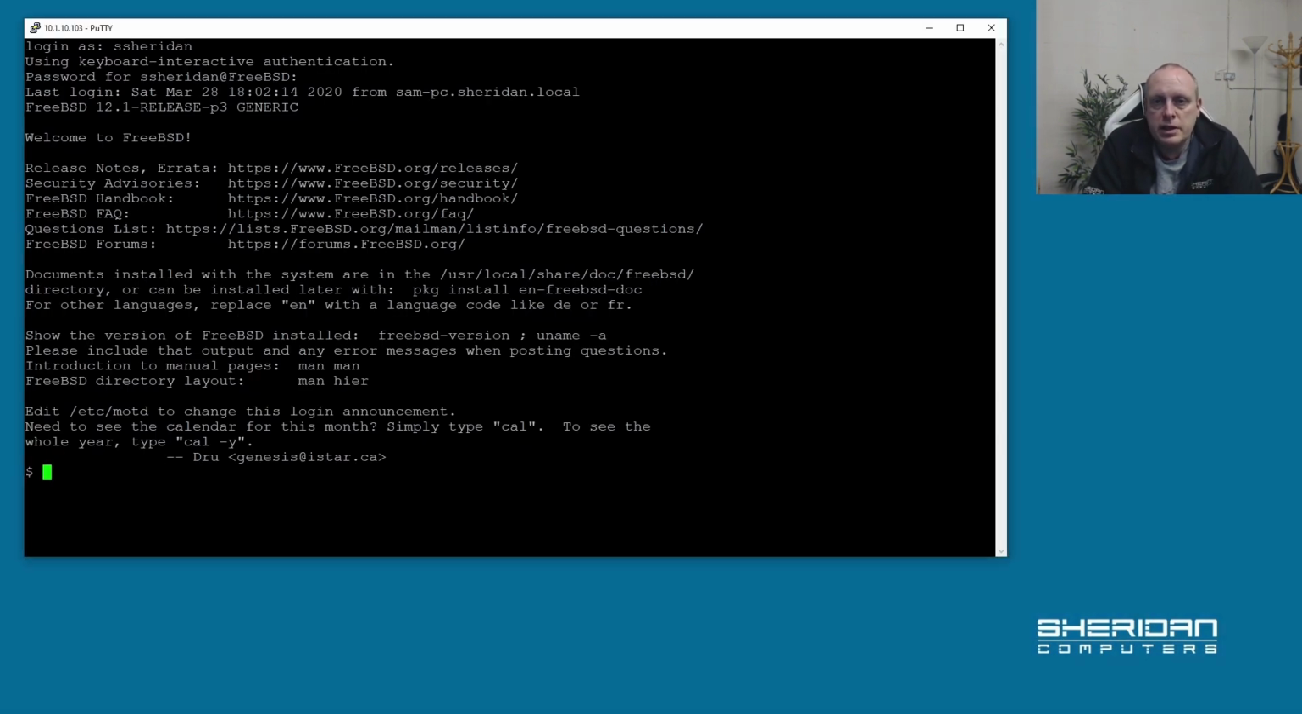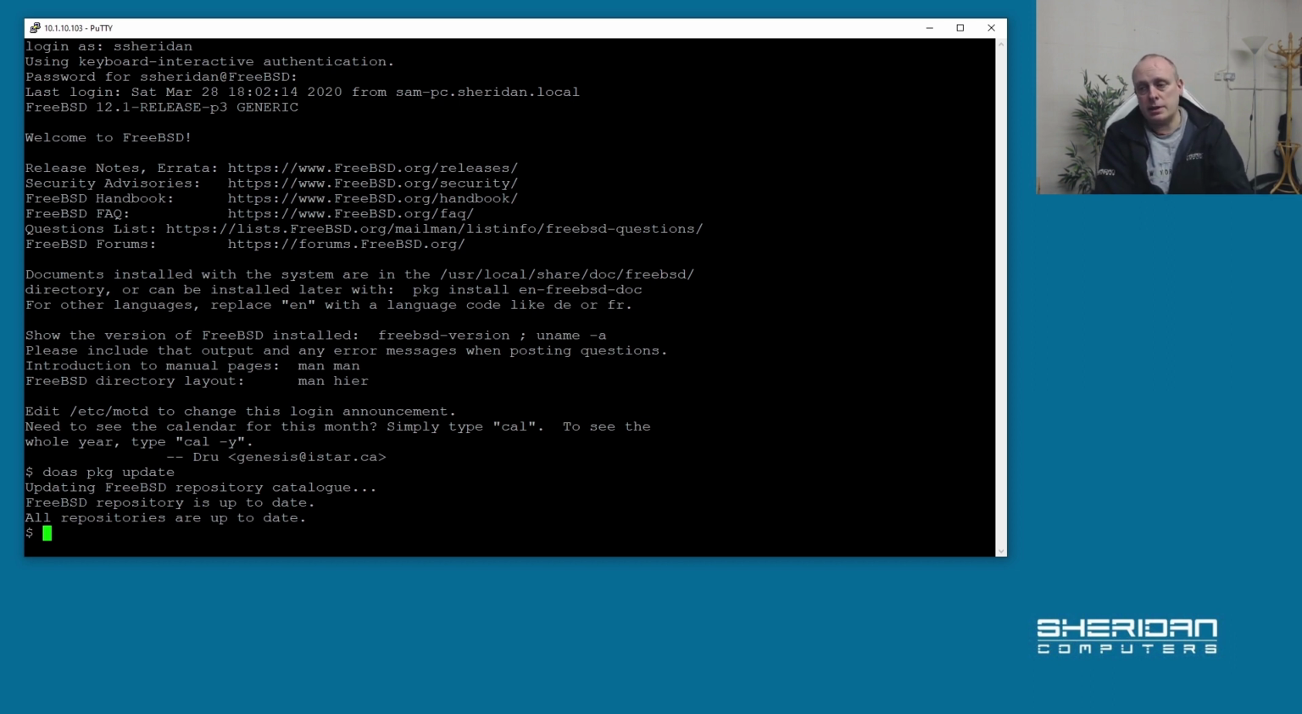So I'm doing this on a fresh installation of FreeBSD 12.1. The first thing we're going to need to do is make sure that our packages are up to date. We can do that using doas pkg update. Let's go ahead and let that update. So as you can see, our packages are up to date. If you're unfamiliar with doas, it's an alternative to sudo. It's not installed on the system by default. I have done a separate video on that if you're interested in using doas, but you can use sudo for the same effect. So the packages are up to date, so now we need to check what Asterisk version we've got available to us.